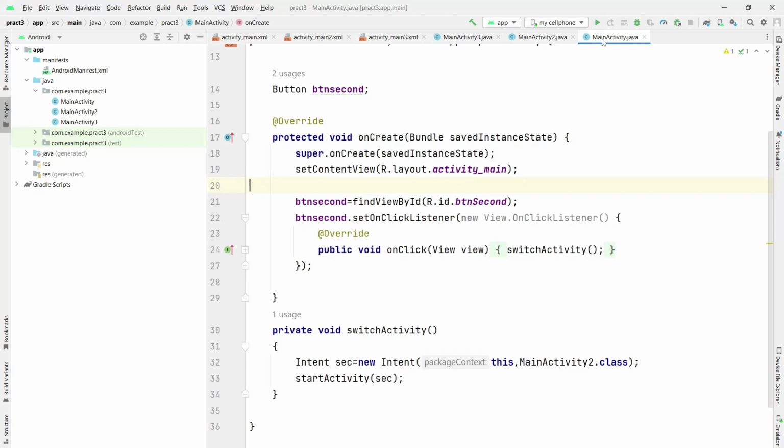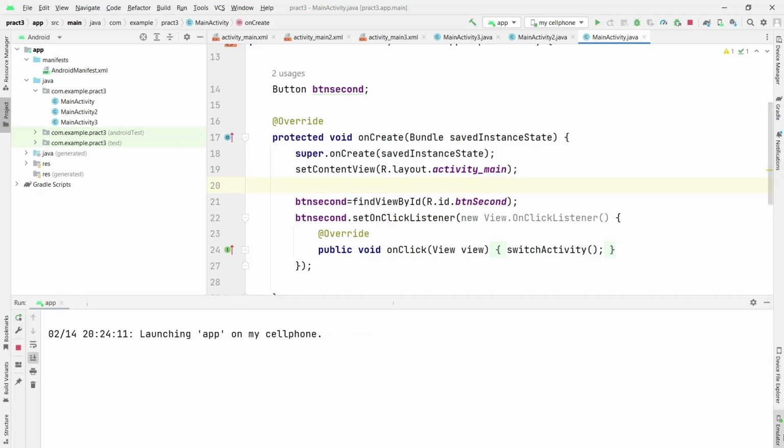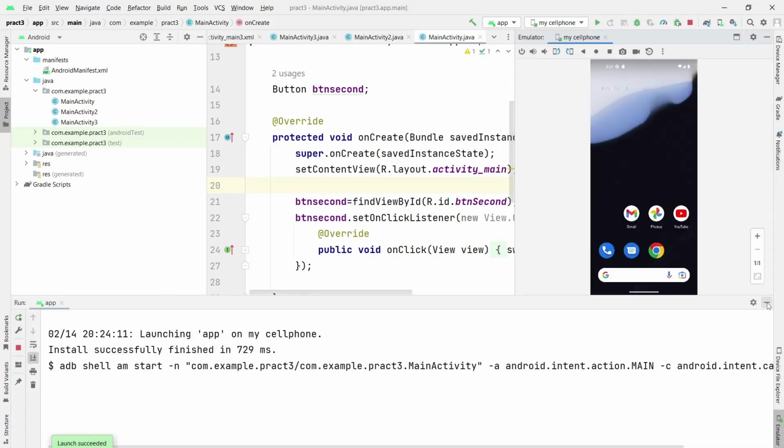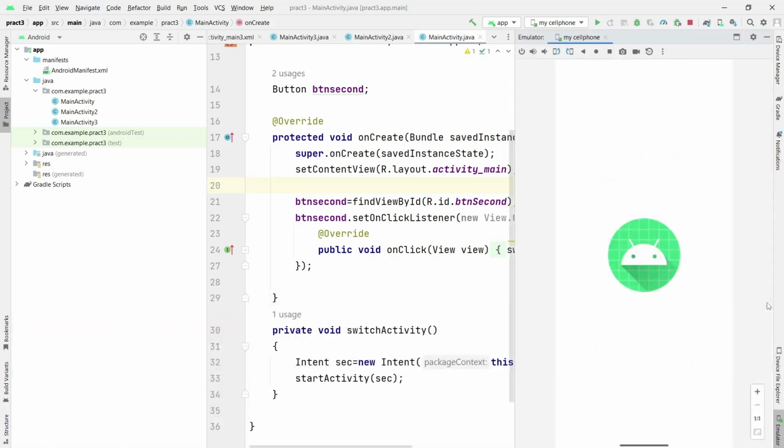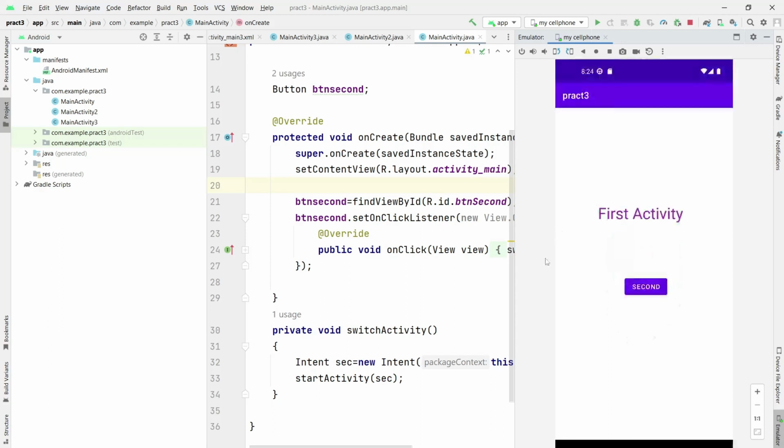Now you can straight away go and click on the run app button and let's switch to the emulator. Yeah, and we'll wait for the output, the desired one. So here we go. This is the first activity. If I click on second, it should take me towards the second activity. Yes, it is taking us. Clicking on third, we are on the third activity, and again clicking on first, we are back on the first activity.